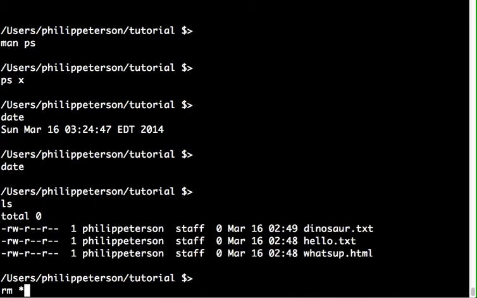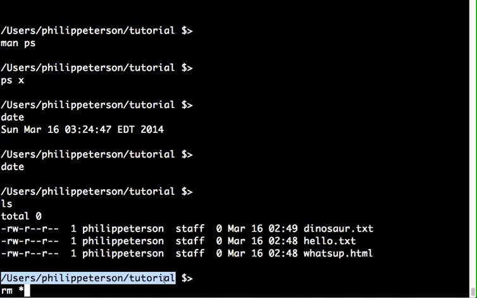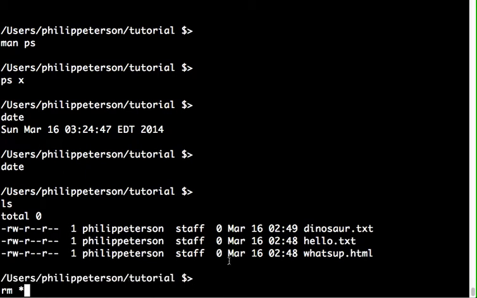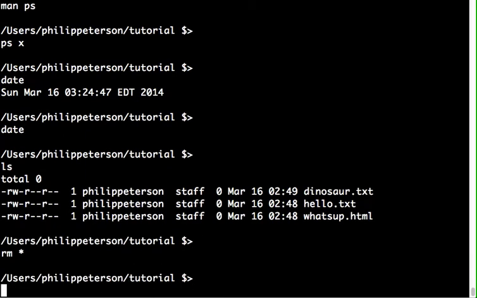We're going to rm some files, and I'm just going to do rm star. Star is called a wildcard. It deletes everything. Well, almost everything. There's an exception to what the star deletes, but for our purposes, for now, it's just going to delete every file inside the current directory, not the whole computer, of course, just everything within this tutorial folder.